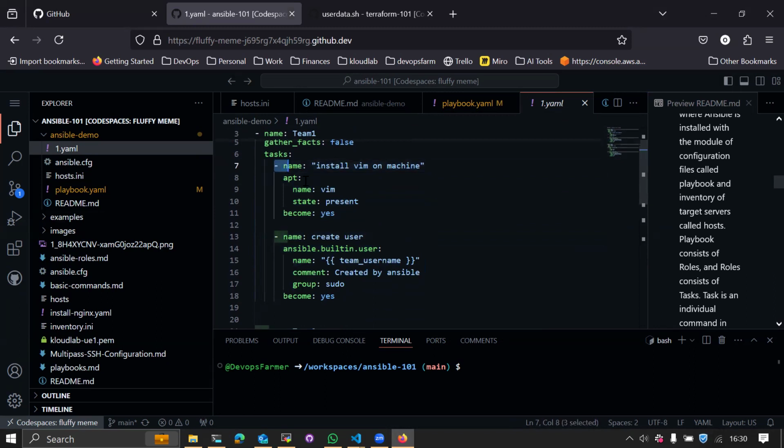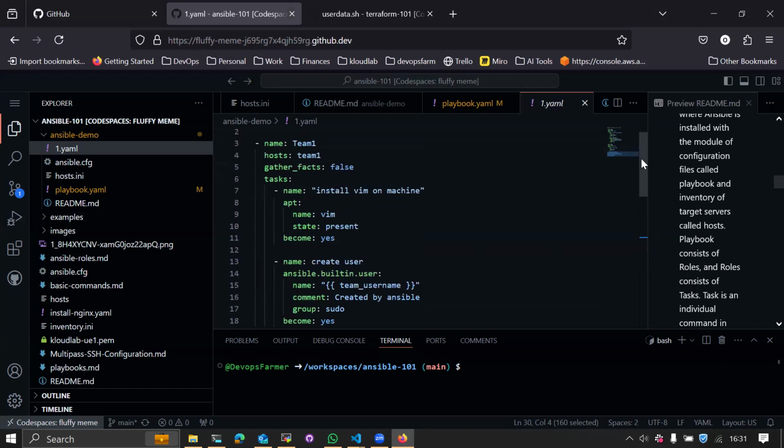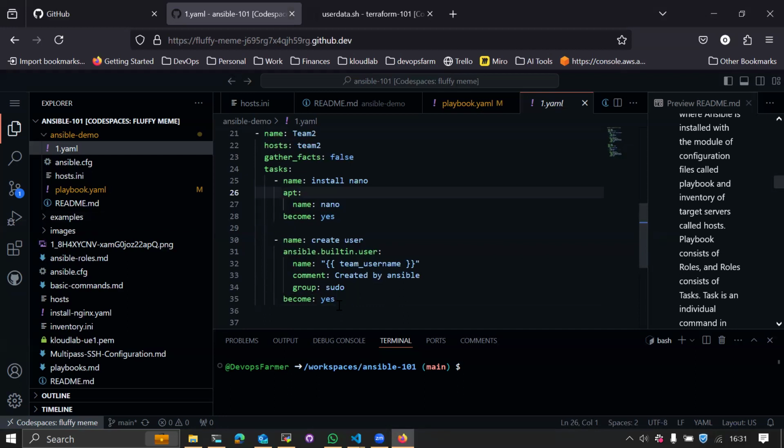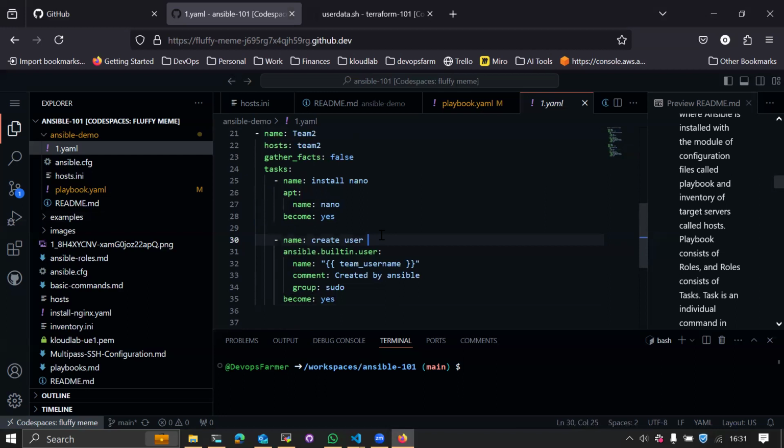So we have two tasks here, one for installing an editor and one for creating a user. For team 2 again we are installing an editor, be it nano, be it vim, and we are creating a user here. So for both teams we are doing the same thing, and we have written the same type of task. For such kind of repetition, where you use the same set of tasks, to organize such things you use Ansible roles.